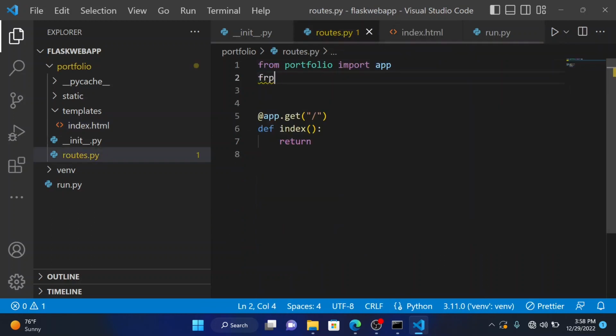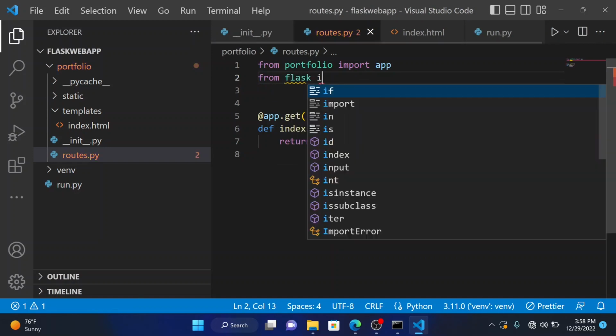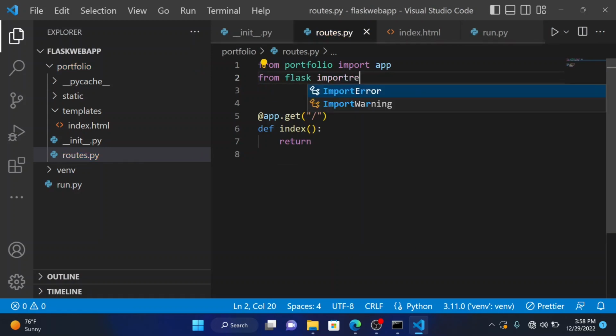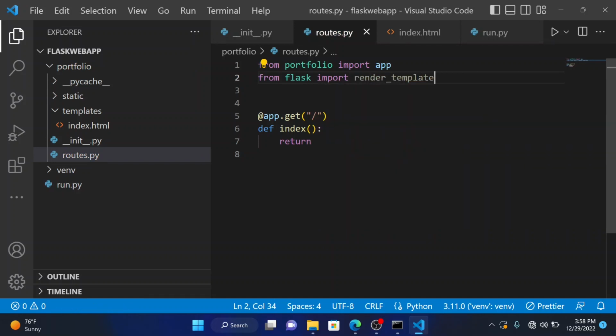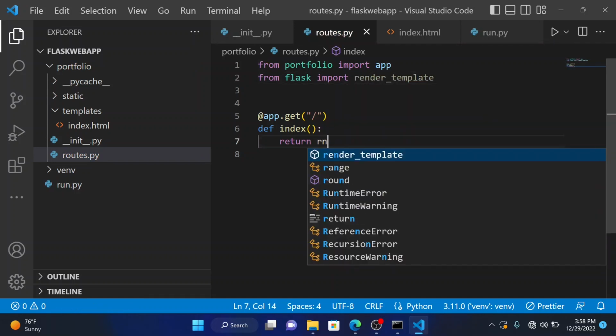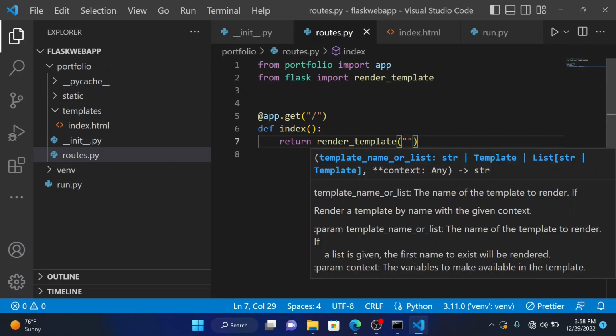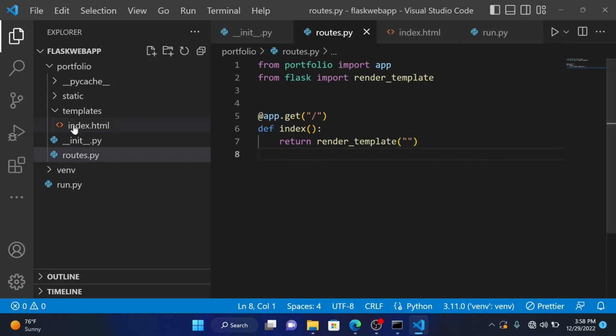So from Flask, I need to import render_template. Once you have render_template imported, I can just say return render_template and specify the name of the file that you want to return, index.html. So I have to type in index.html.